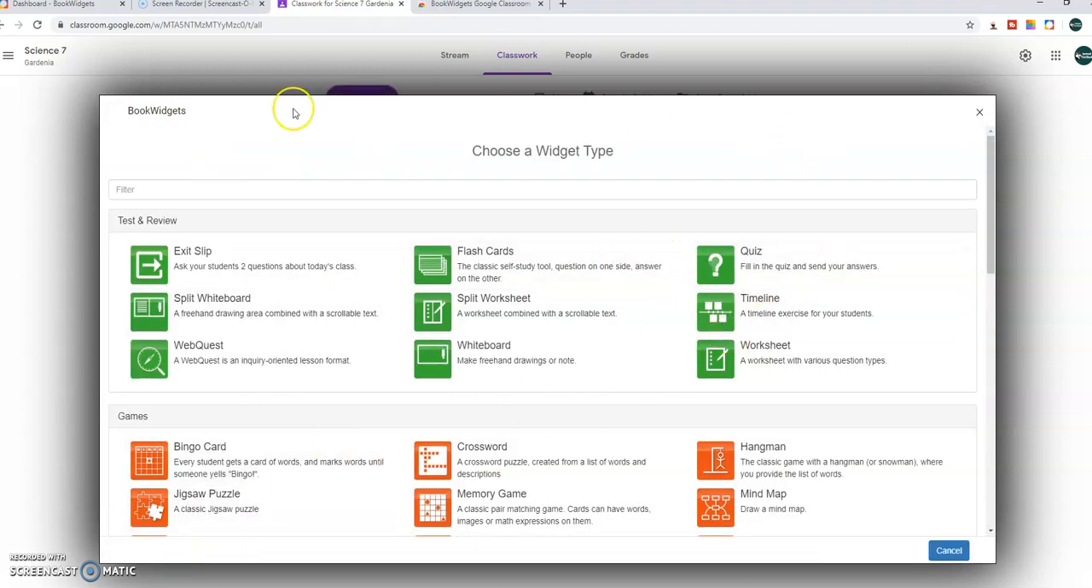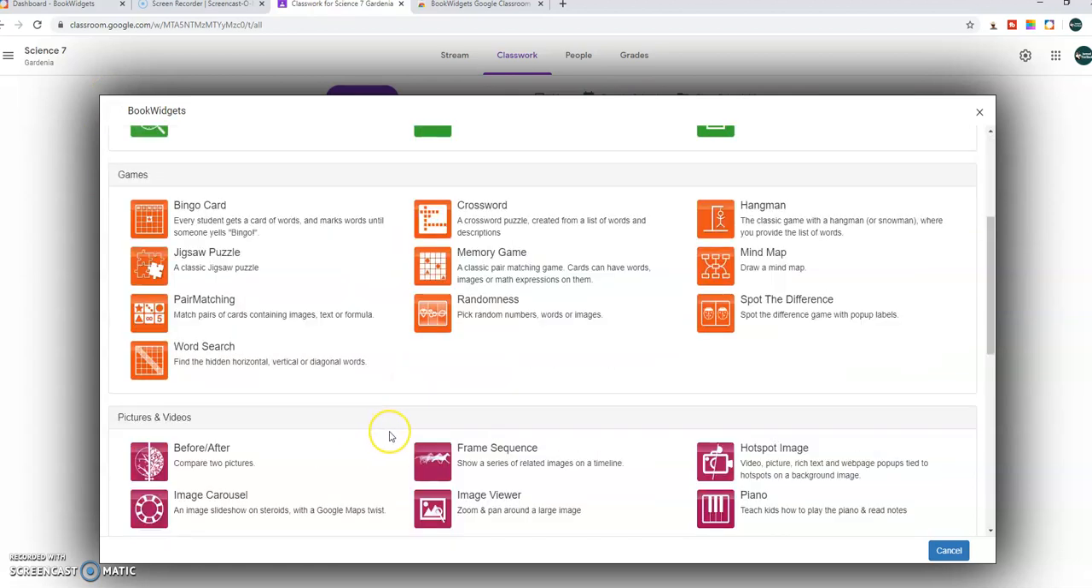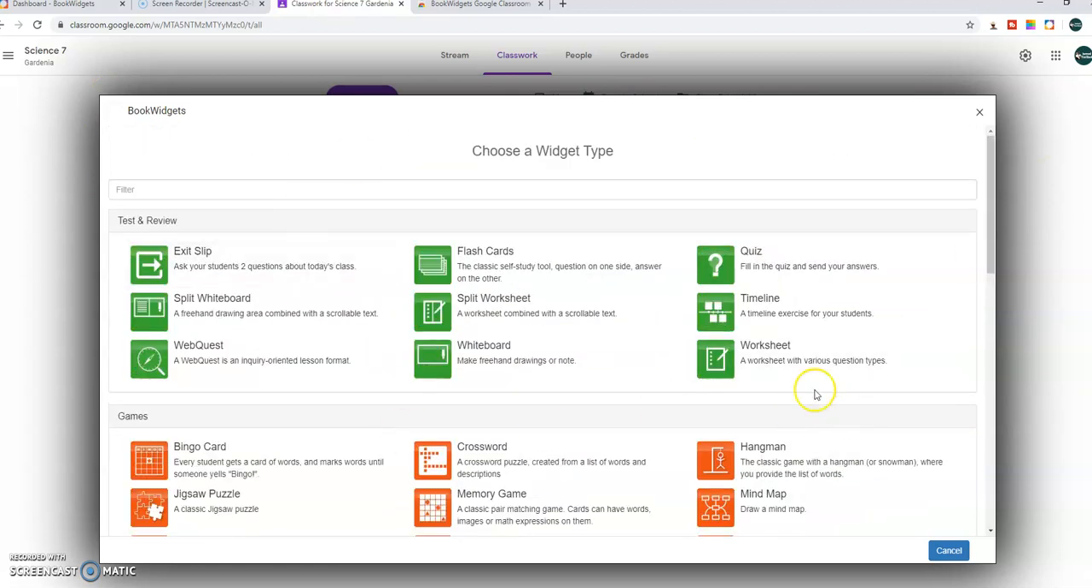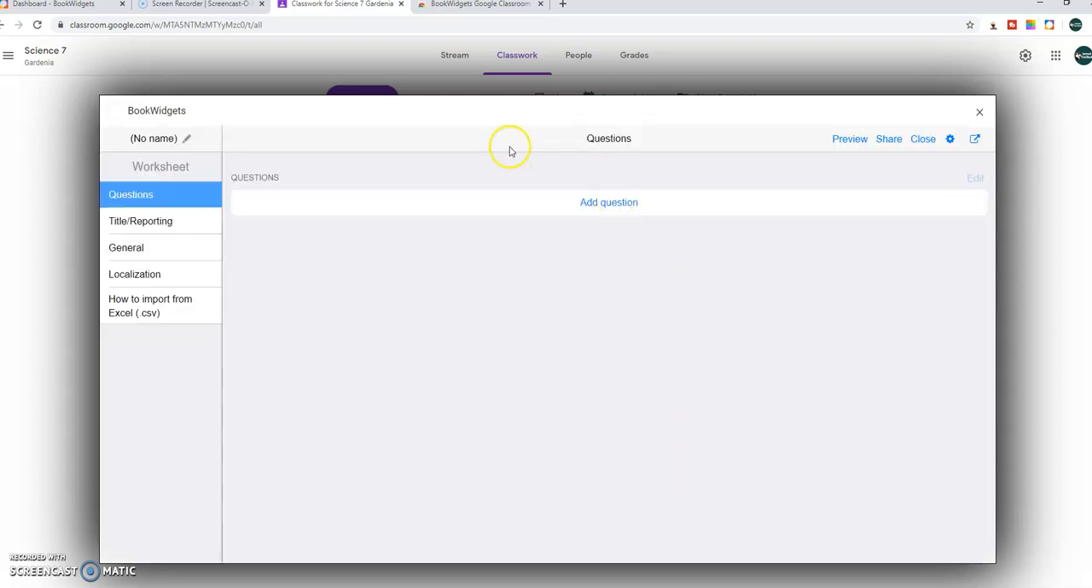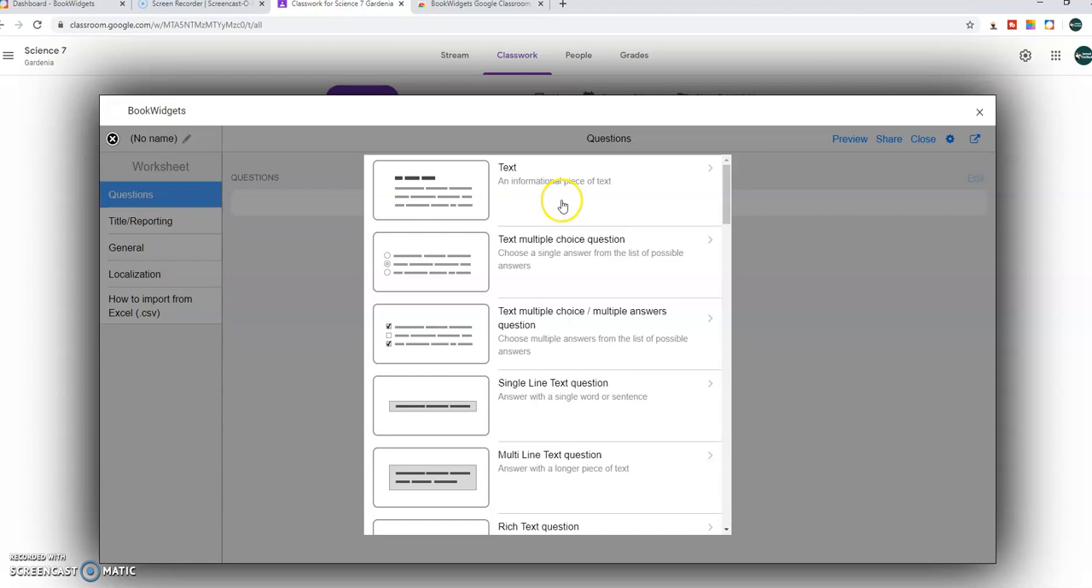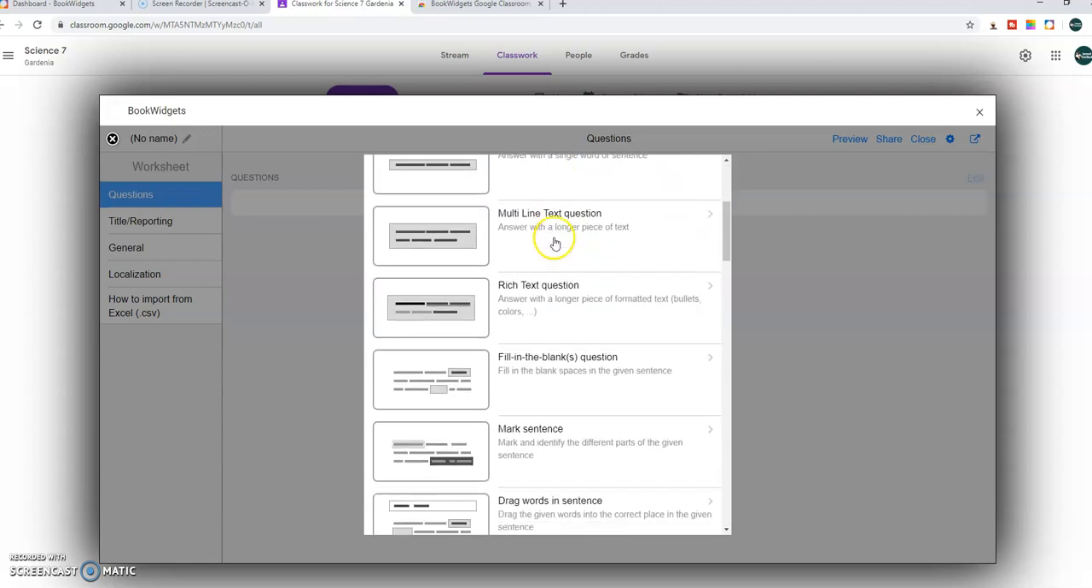In the Bookwidgets website, there are a lot of activities, games, and worksheets that you can create for your students. My favorite is this worksheet. Let's just load it up. Don't be surprised if a box like this appears on your screen. Just click on add question, then select the type of question you like.